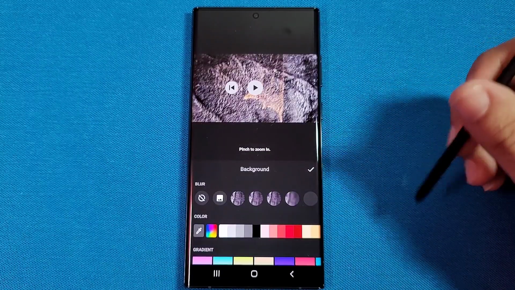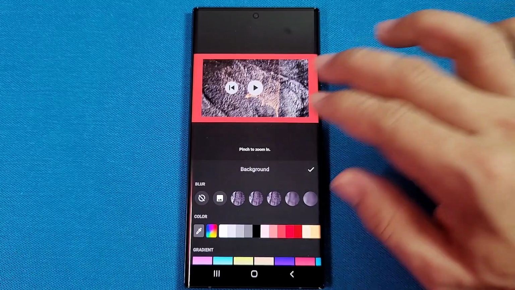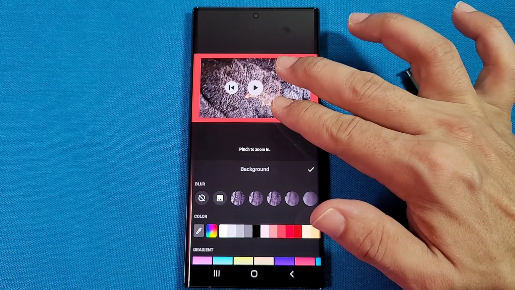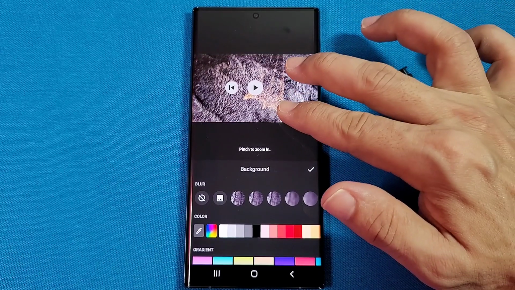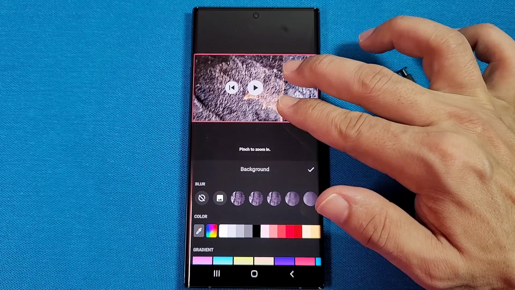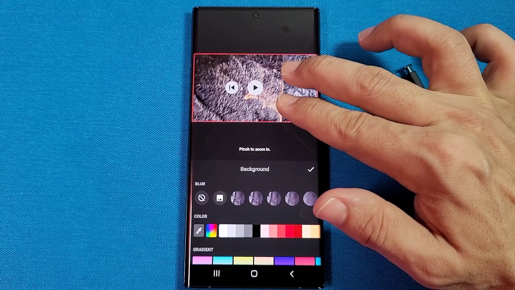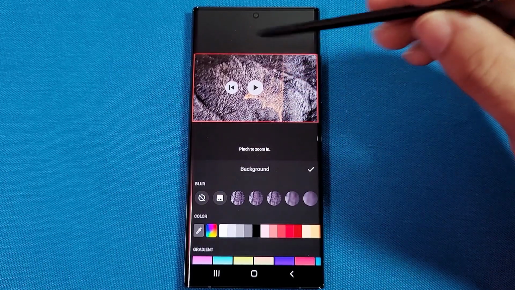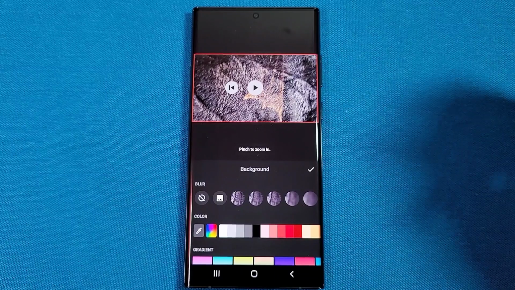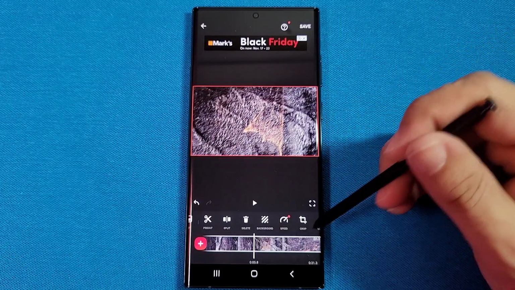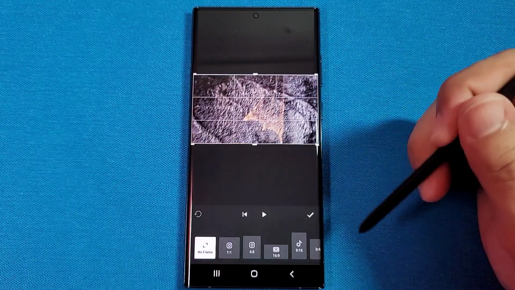When we go to background here, and I select this here, you can adjust the size of your video like that with your two fingers and just get that little thin border frame like that right here, okay? And that's going to give you that border frame here. Let's speed up some more here. We got our crop here.